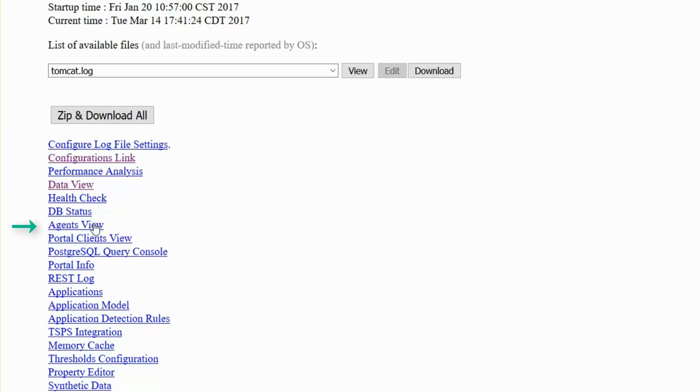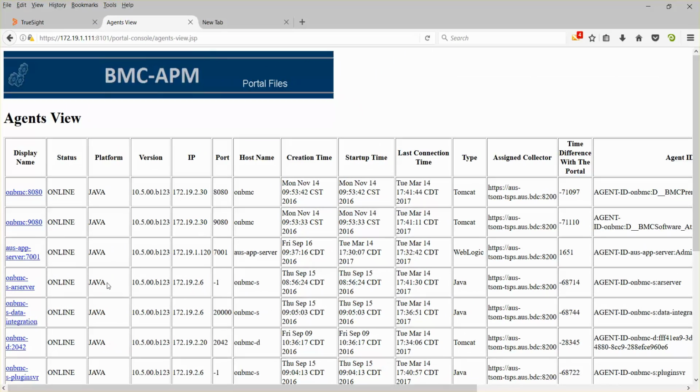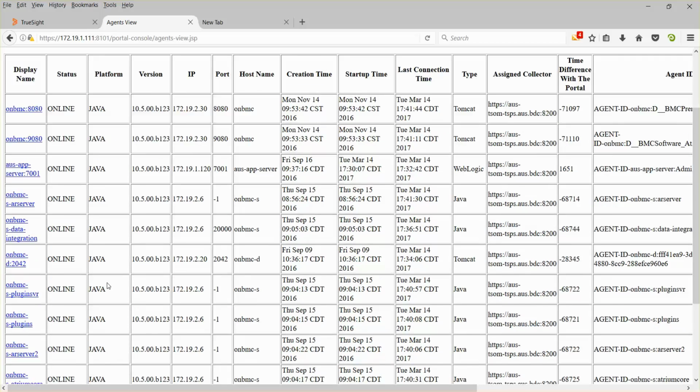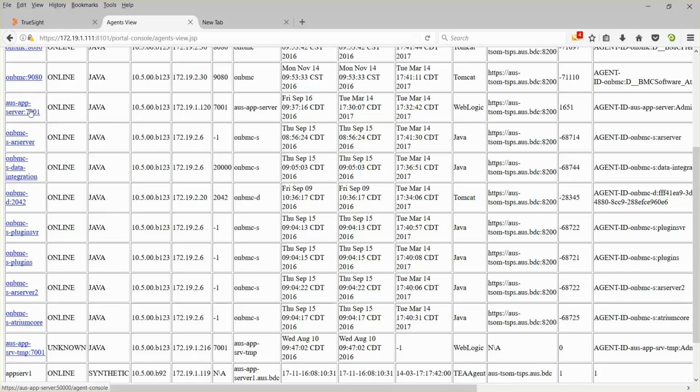If you go to the agent view, you'll see that this looks very similar to the presentation server. However, there is more information provided here, such as the start time of the agent, the current server it's residing on, as well as other information about the agent itself, like version. Much of that information is in the TrueSight Presentation Server, but it's a little harder to get to, so here it's presented to you in a single pane of glass.